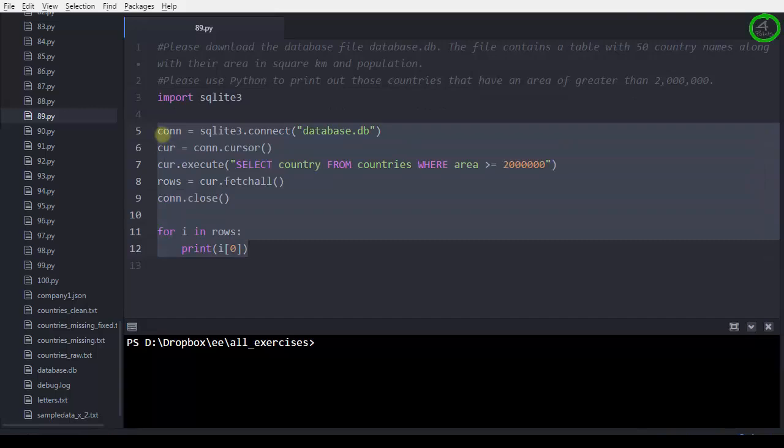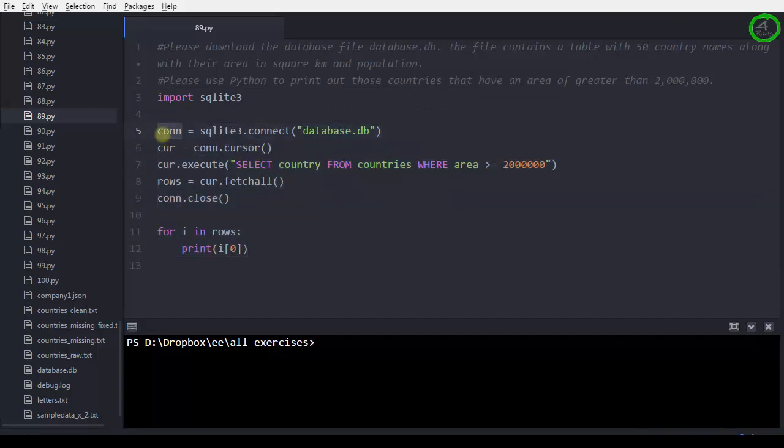You need to create a connection object using the connect method of sqlite3. So you just pass the path to the database. This happens to be in the same directory as my 89.py file, so I just pass the file name there. Then we need to create a cursor object by referring to our connection object. Then you apply the execute method to that cursor object. So you want to execute an SQL query to your database.